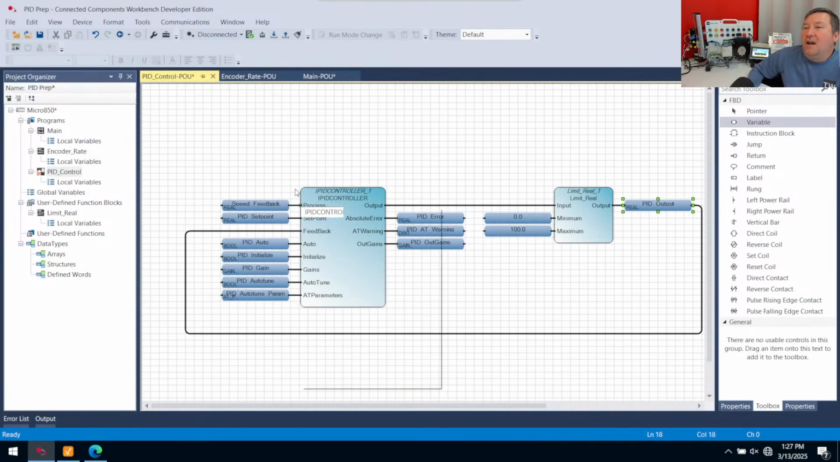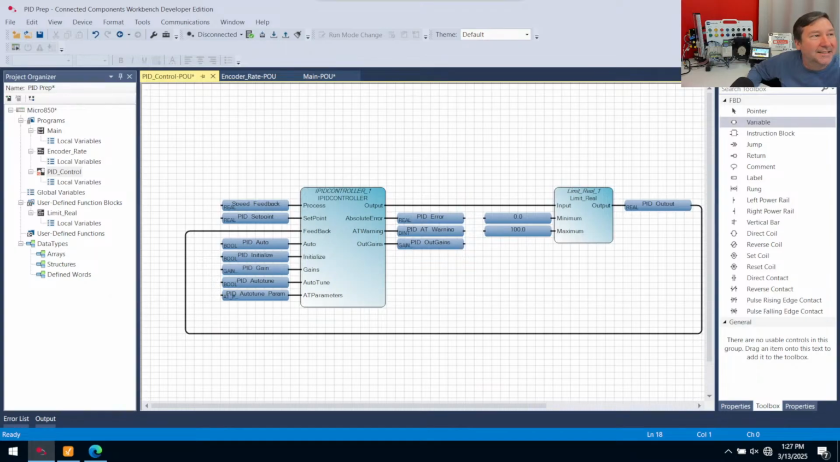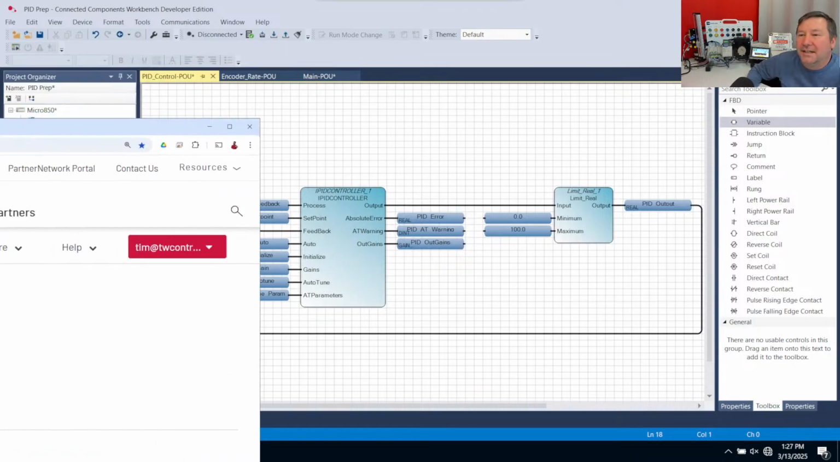Okay. All right, so that takes care of our speed feedback. We're going to come back and talk about our set point here in a little bit. But all right, we have the auto, we have the initialize, we have the gains, and the auto tune. Now, really, we want to focus on the auto, initialize, and auto tune together. And I got to tell you that this is not something that was super abundantly clear in here.